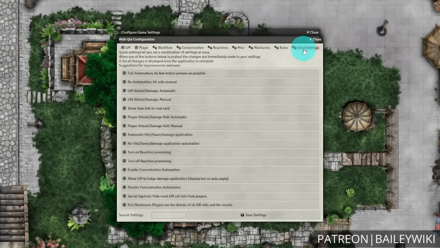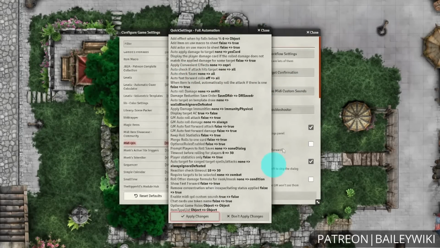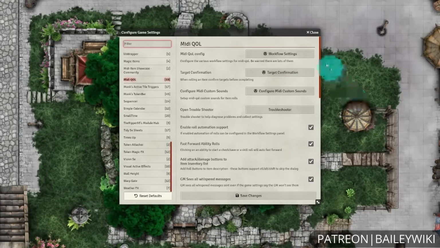The easiest way to get started is go to quick settings and select your preference. I would highly recommend starting with full automation, and then you can kind of learn and go through and figure out what things you want to change afterwards. But full automation is a really good place to start.